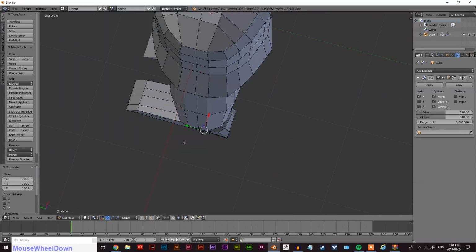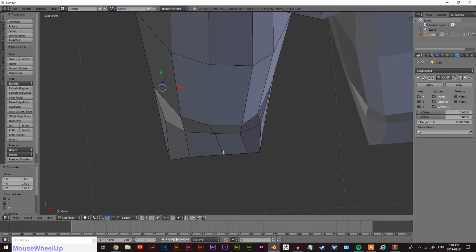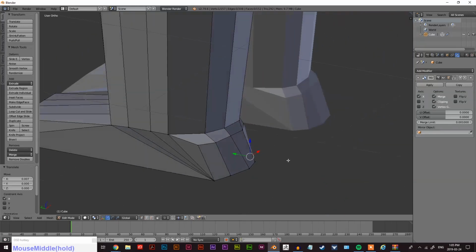It's not the prettiest looking foot, but just for a beginner, just to get started and figure out a typical process for box modeling, it's not bad at all. GX, GY, GX. Okay, cool. Just to round that off a little bit.